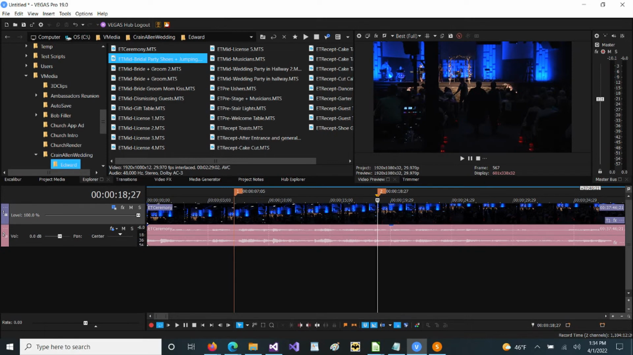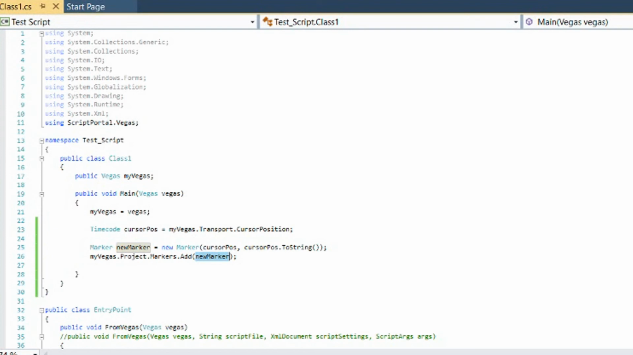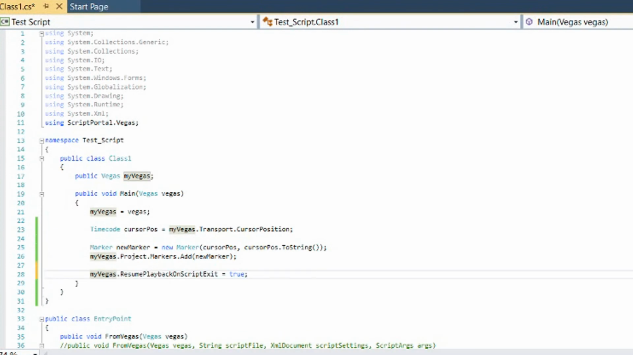But you'll notice when the script ran, the playback stopped. What if you wanted to just add marker after marker after marker while the playback was continuing? Well, fortunately, we can still do that too. To do that, we need to add one more new line. So here's the new line we need. We go to myVegas, and then we do .resume playback on script exit. Then we can set that to true or false. Of course, by default, it is false. So I'm going to change that to true.